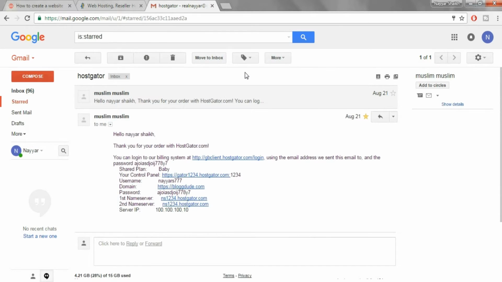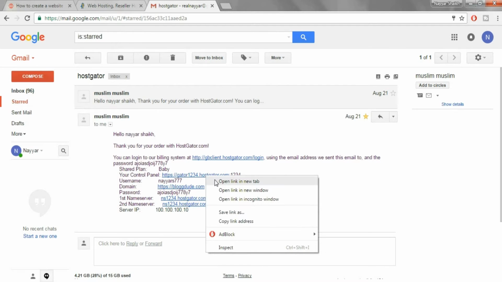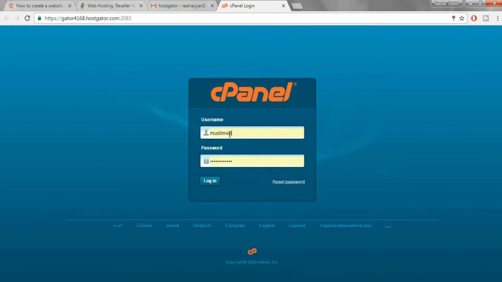Okay, after that open the email. Here you'll see something called control panel link. Open that link in a new tab. Now put in your username and password, copying it from the email you just received.